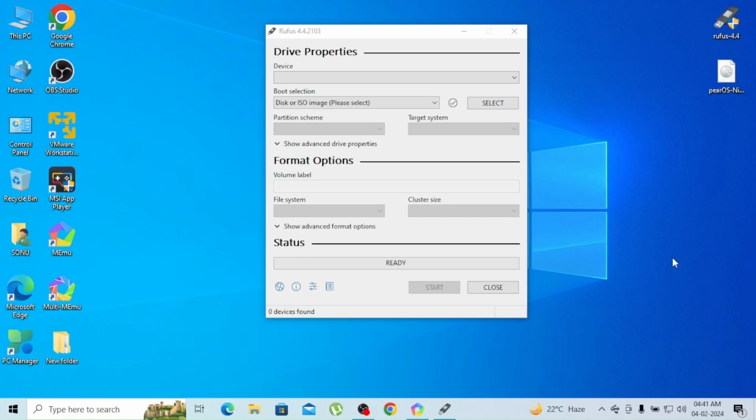Here you can see boot selection is there, select is there, partition scheme is there, format option is there, file system is there. Whatever settings you require, you can do with those settings, and make sure your pen drive has a minimum of 8 to 16 GB capacity.